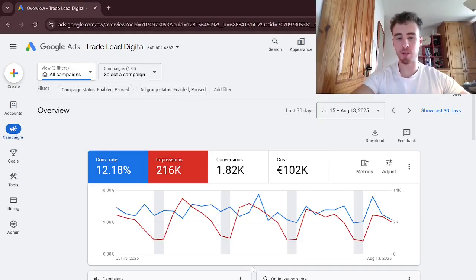So I hope this video helped and gave you context on when to actually use each of the three match types inside your Google Ads campaigns, depending on the stage that you're currently at with your own.